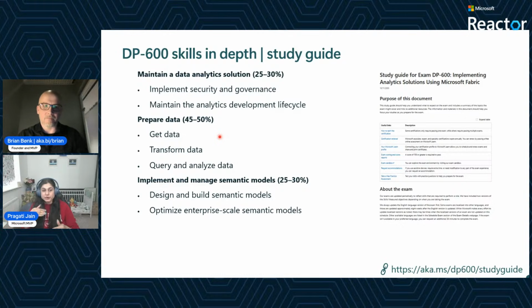And then the last one, implementing and managing semantic models, is 25 to 30% of it. So designing and building semantic models, or optimizing enterprise-scale semantic models. These are, again, the areas that you need to focus on. And if you want more detail on what these different sections include for the DP-600 skills, in depth, you can go to the DP-600 study guide link at the bottom right of the slide to understand more around it. So let's go on.